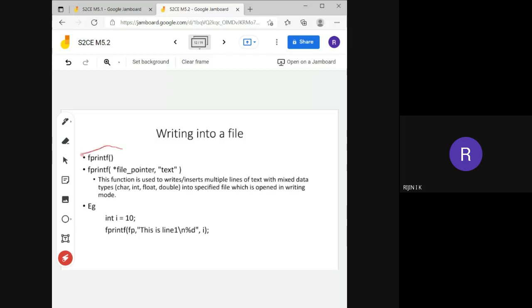Then next one is fprintf. Similar to that, this function is used to write or insert multiple lines of text with mixed data types. Mixed data type means you can write integer type, character type, floating point type, double, whatever the type. You can write multiple data types into the specified file, which is opened in writing mode. So that is fprintf.